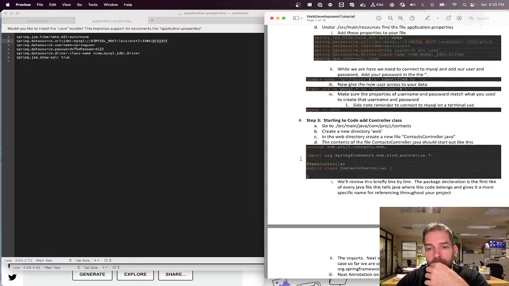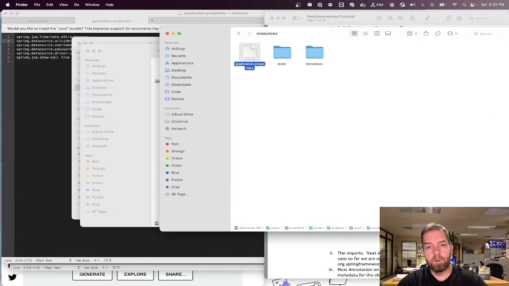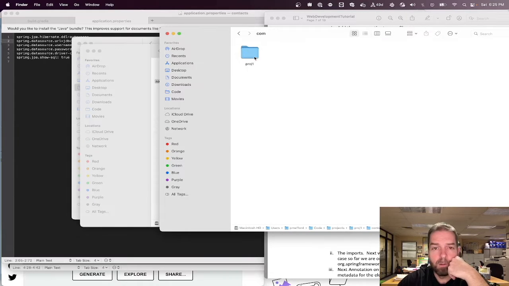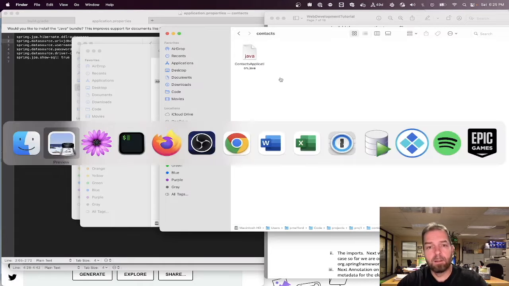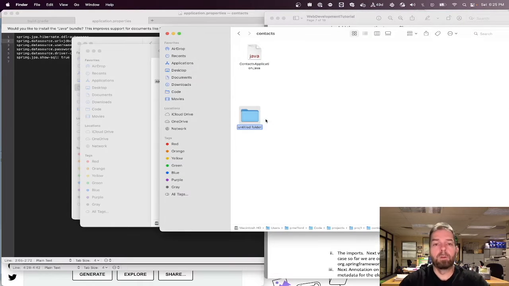All right, now starting to code, add the controller class. Okay, so we're going to go here, and we are in source. Right here, we're in source main resources. We want to be in source main Java com proj1, so that's what we named it, contacts application. That's our only file there. Create a directory named web. So folder web. There we go.